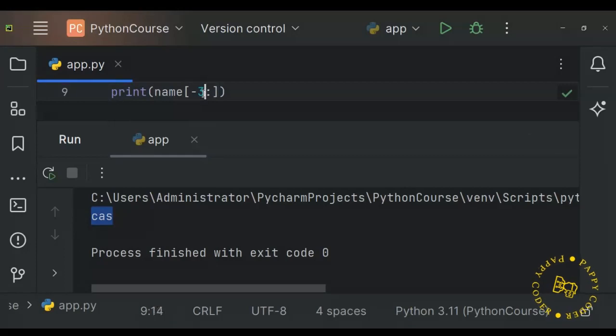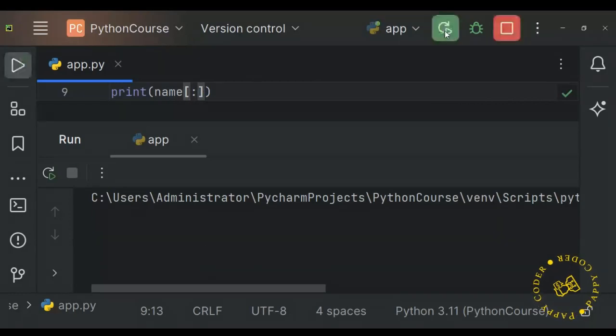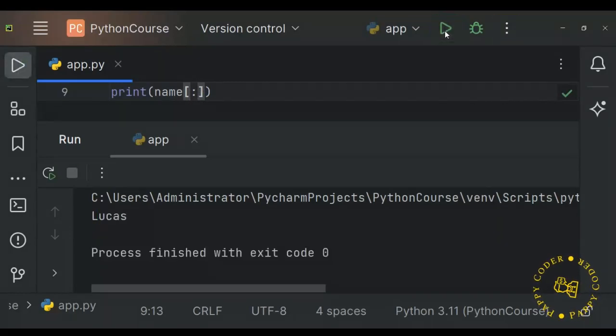The same thing if I start from the front. Let's say I want it to print from the beginning to index 3. So this will print what we printed the other time, LUC. So it's the same thing. It's going to start from the beginning. And if we want to print the whole string, we can just add a colon in between without any values on the left or on the right, and it's going to print the whole string for us.